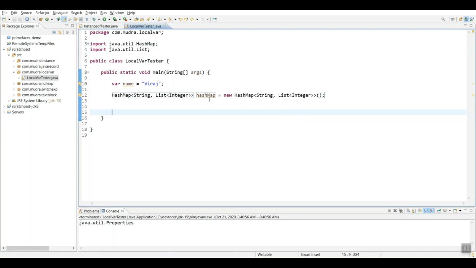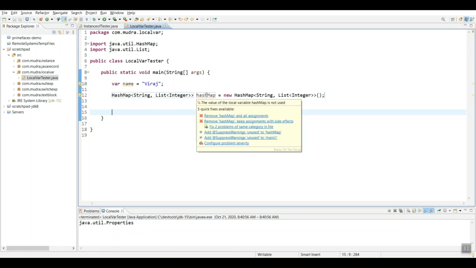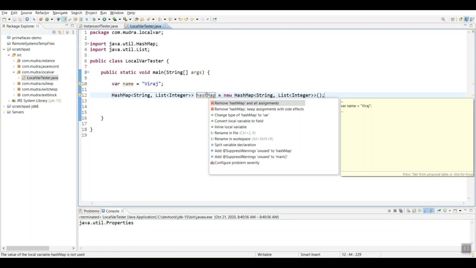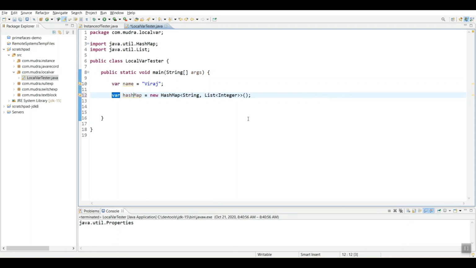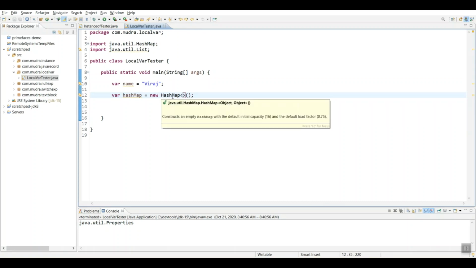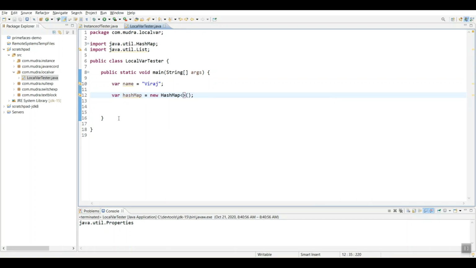Now I'm going to do a trick here. I'm going to hover on top of HashMap, press Ctrl+1, and change type to var. I can do this var right here. So what this means now is the compiler is able to figure out the type of the variable just by looking at the right-hand side. What if I don't specify any of these types? It would still be valid because it knows that this is a HashMap which takes an object and returns an object.